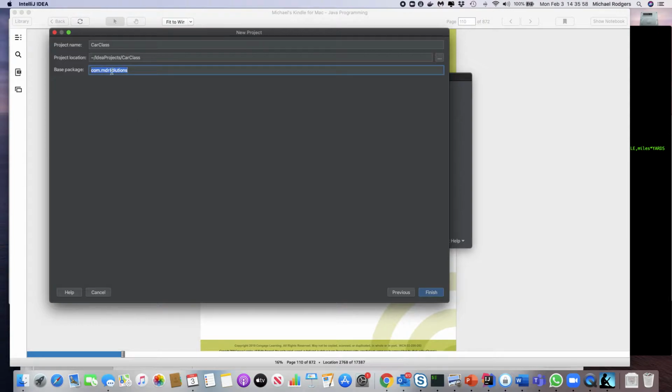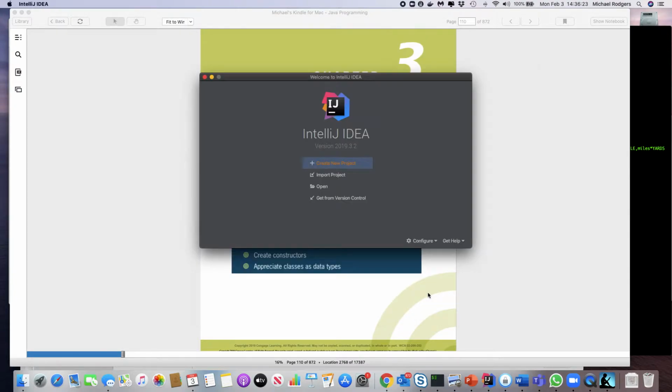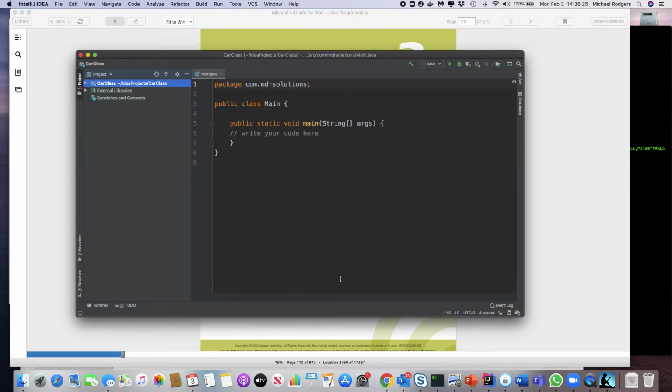These are typically used so that companies that produce projects or jar files available for others, it helps with name recognition. It helps to isolate package names from other common packages. All right, so I have mine as com.mdr solutions, project name is car class, and the project location is set inside the idea projects folder, and it's going to create a project folder called car class. I'll click finish, and it's gone through very quickly and filled it out.